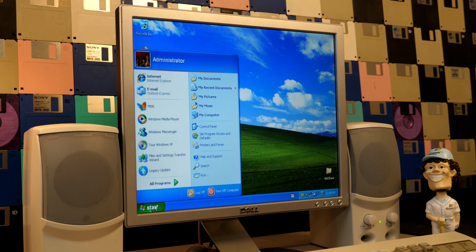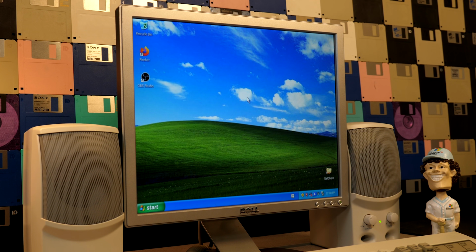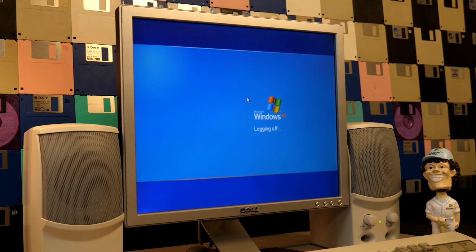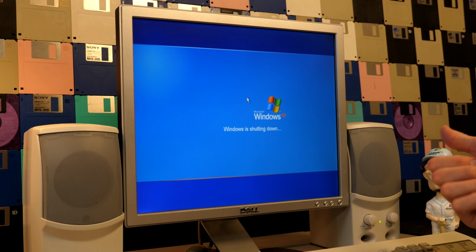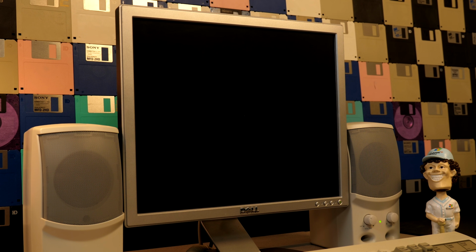And we'll go ahead and shut down because I do want to show you what happens when I try to install this on this computer, because like I said, it can boot off of the live CD just fine. It's actually the install process where we experience issues. So I am going to swap out the hard drive so that we don't mess up our XP installation.